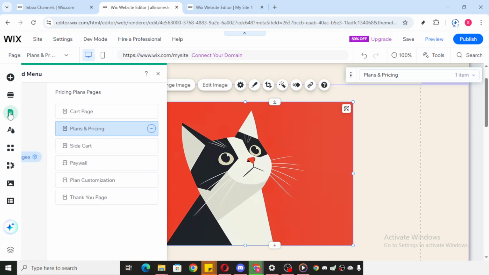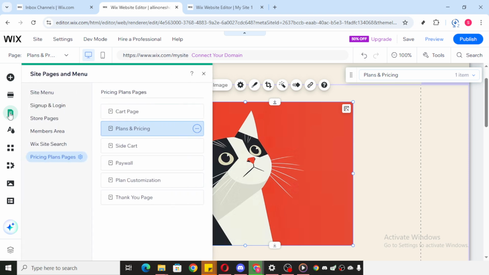Now, from the list of pages displayed, select the page where you want to remove the header. Make sure to click on the correct page so you don't accidentally alter the wrong one. When you've found the page you wish to edit, look for the small 3 dots icon that's typically located next to the page name. Clicking on these dots brings up a drop-down menu where you'll see several options for customizing your page settings. Select Settings to proceed.